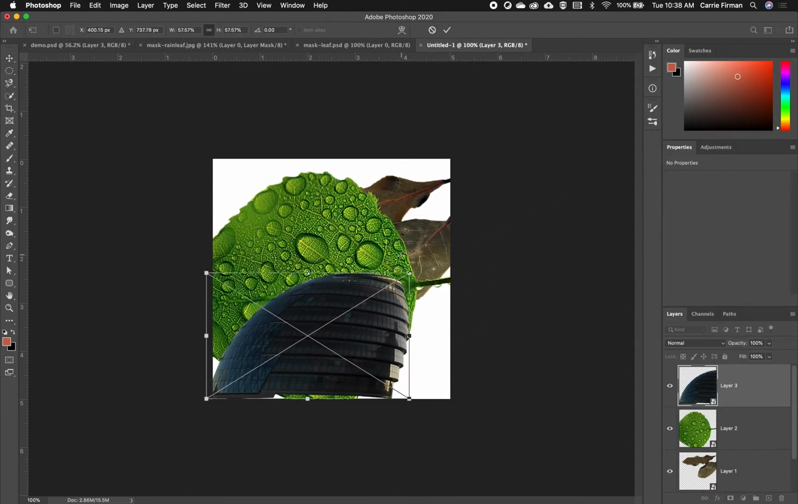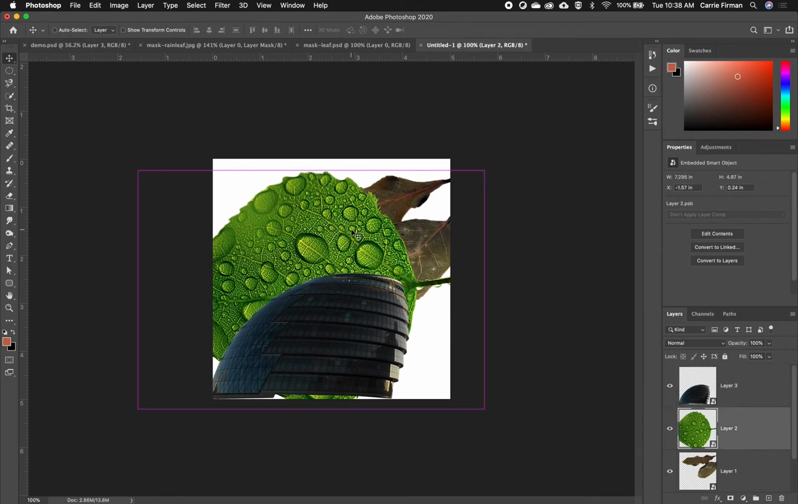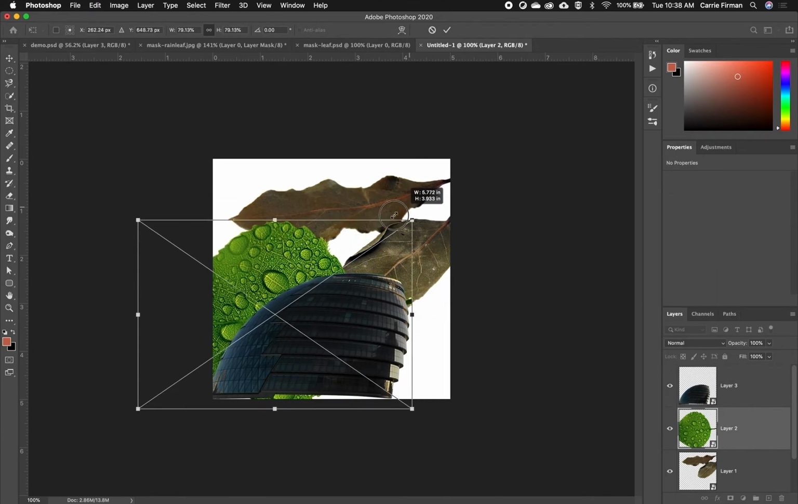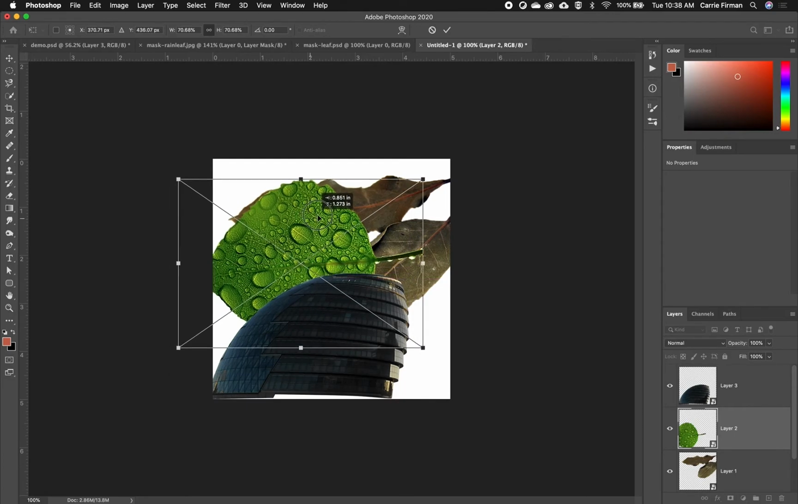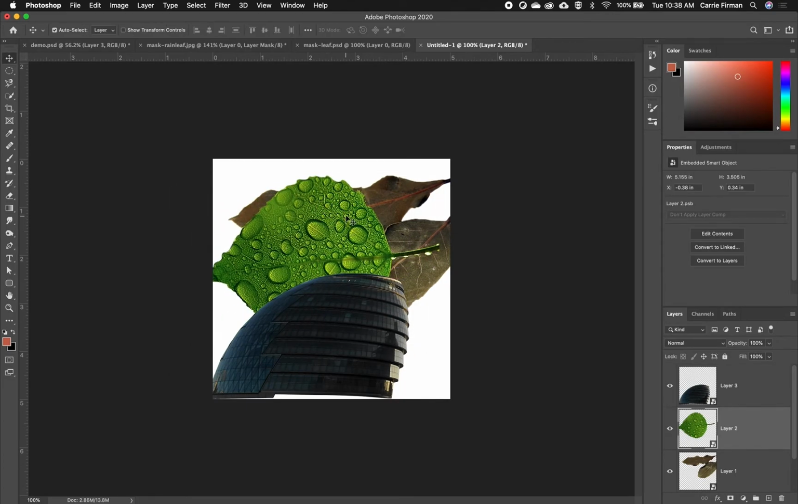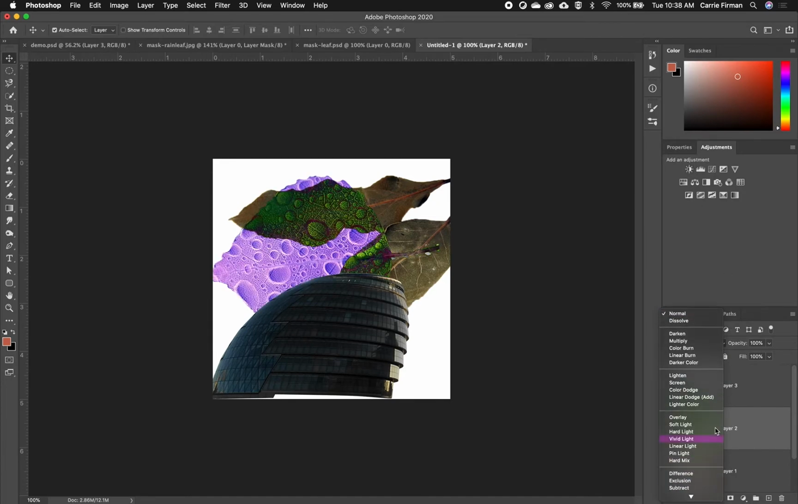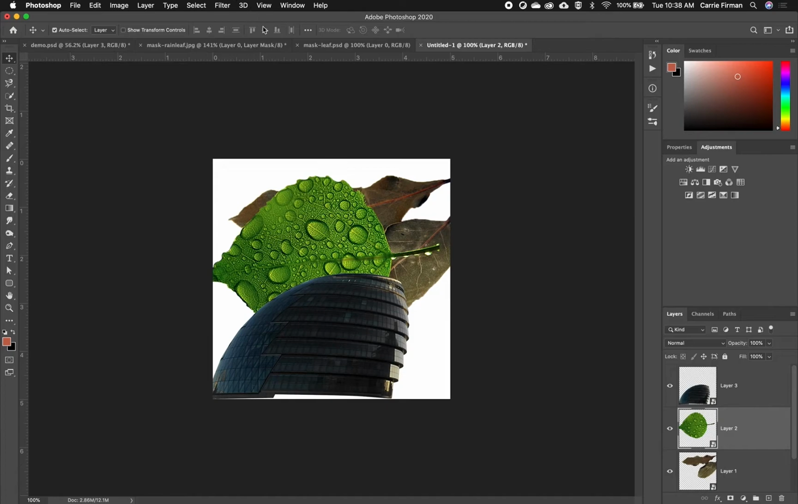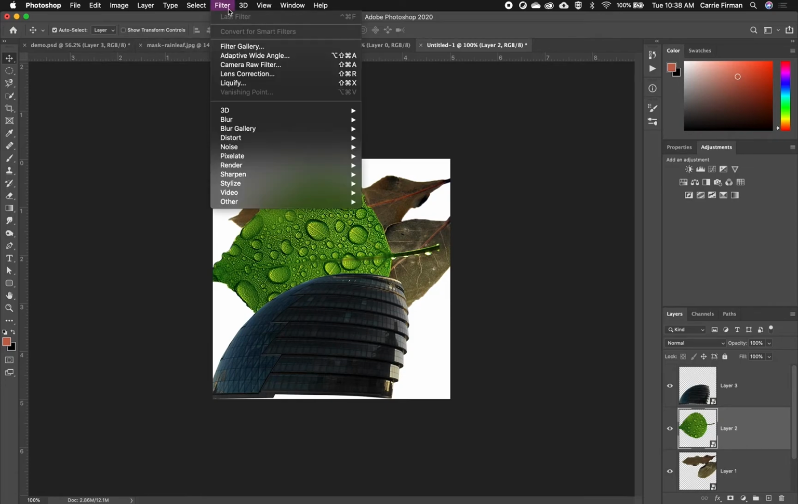Because I've made these smart objects, they won't lose any resolution. And I won't have to worry about them getting blurry if I make them smaller and then make them larger again. So from here I can arrange my composition. I can choose adjustment layers. I can experiment with blending modes. And I could experiment with the filter gallery.